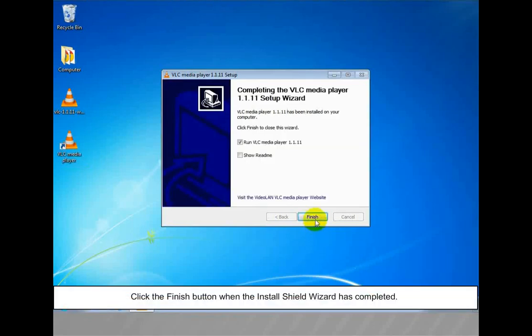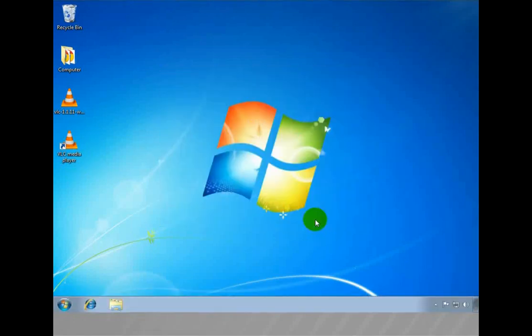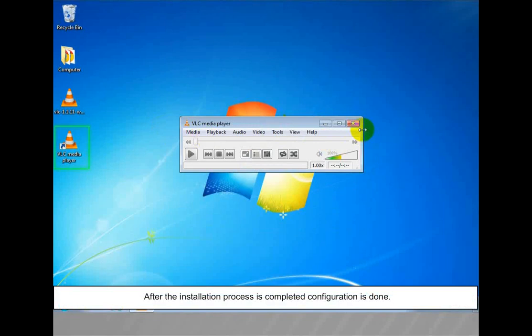Click the finish button when the InstallShield wizard has completed. After the installation process is completed, configuration is done. Each of the components is configured in this way.